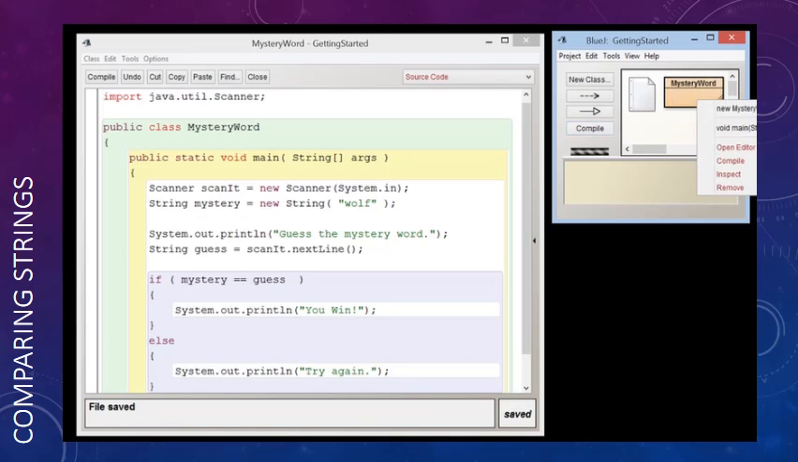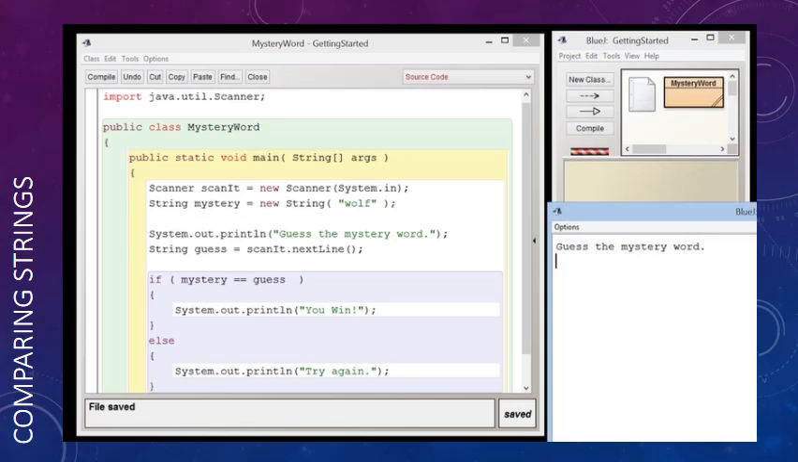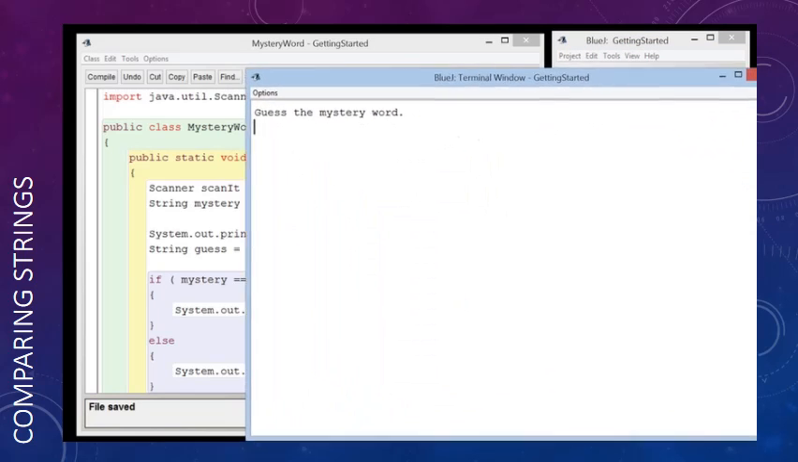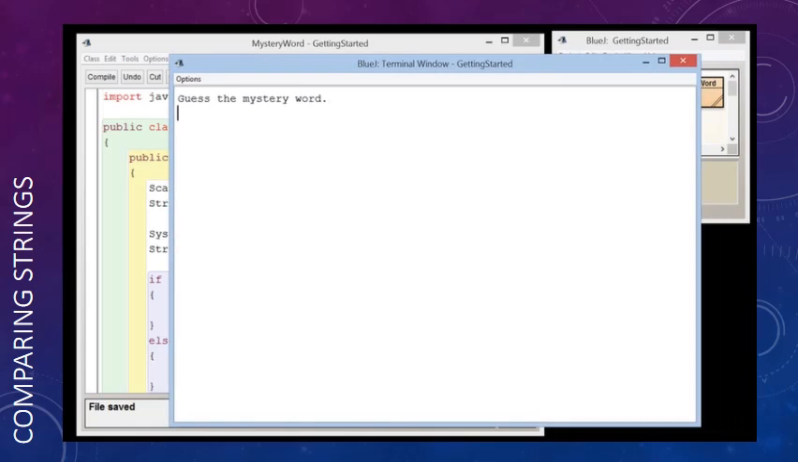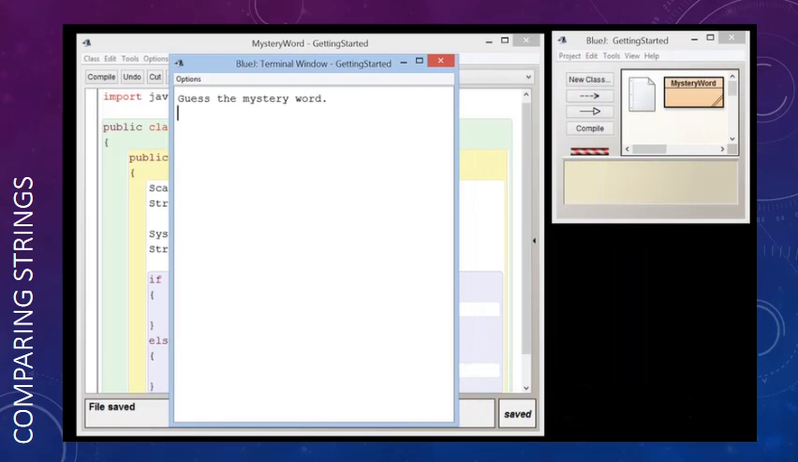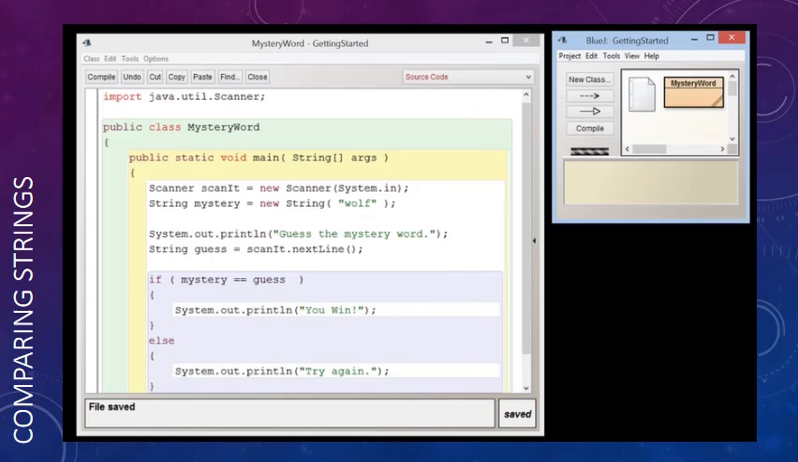And it compiled. And I'm going to run that too. So it says guess the mystery word. So I'm going to go ahead and type a guess in. I'm going to say the mystery word is dog. It says try again. Okay. Well, that worked, right?